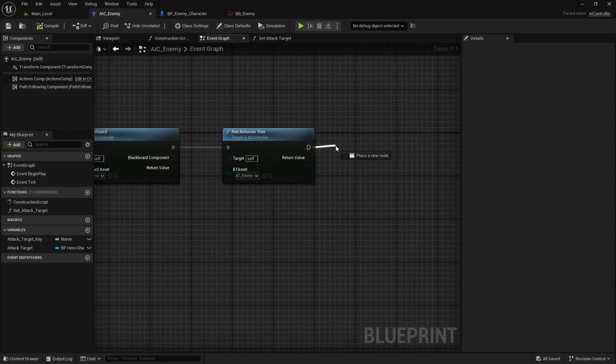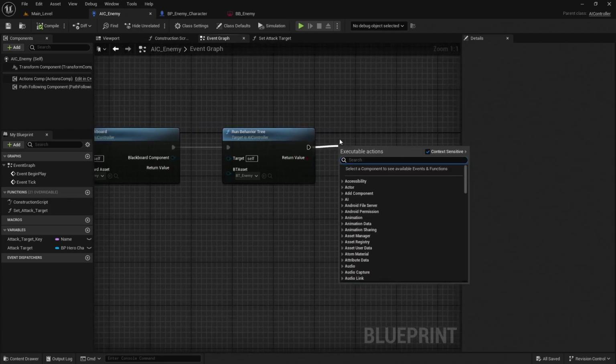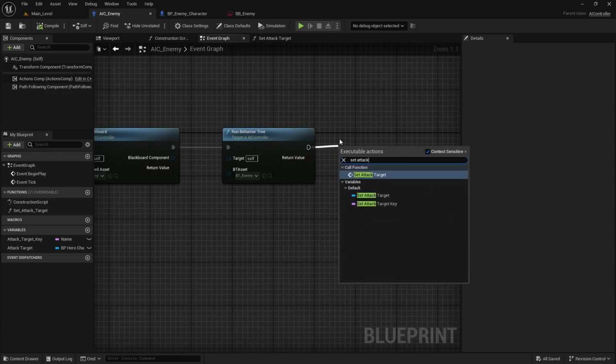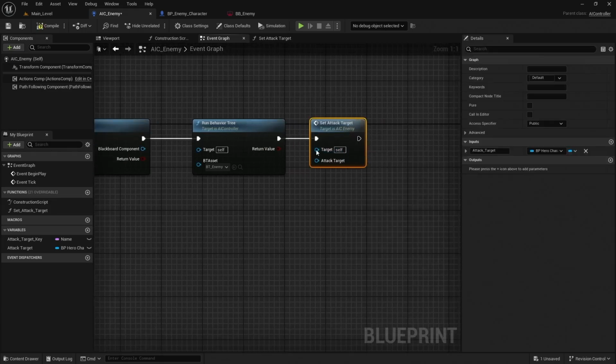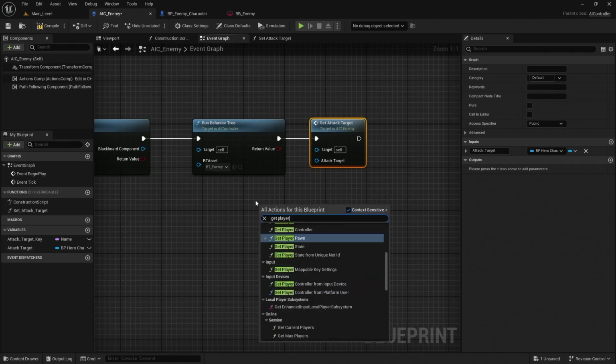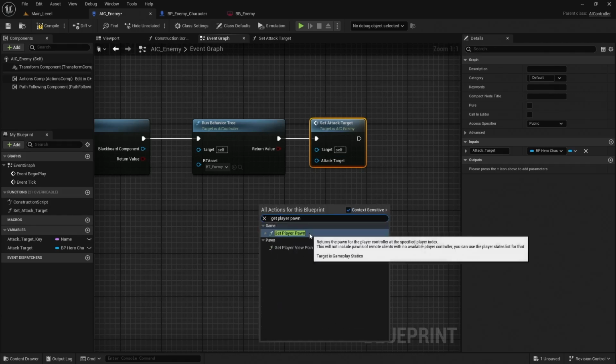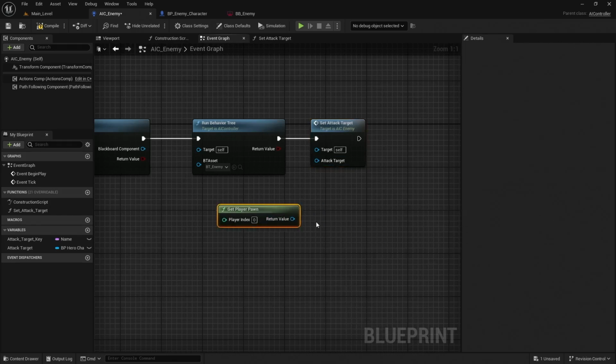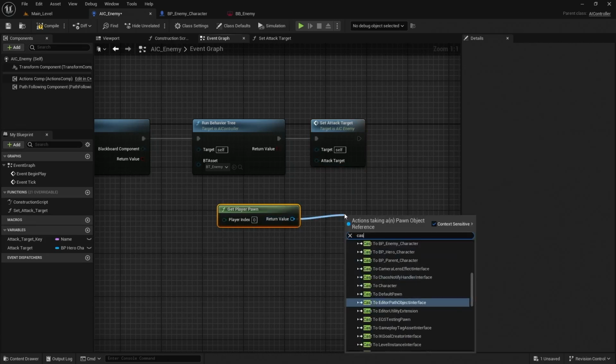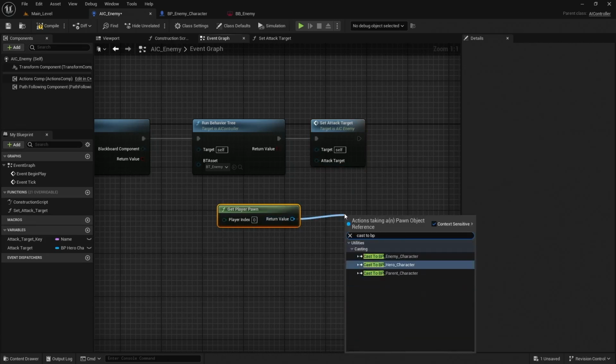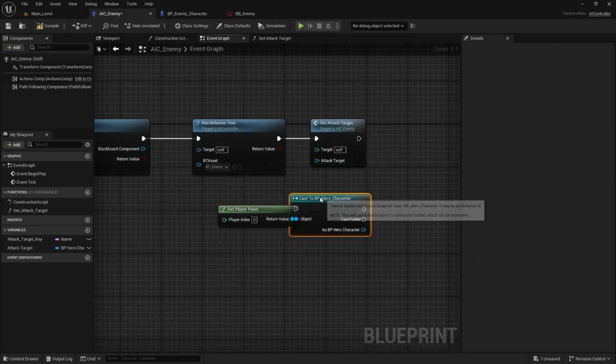I'm gonna pull from this execution pin. I'm gonna say set attack target. It's a function that we're calling, okay? While we are here, player pawn, and I also want to cast to our BP hero. Cast to BP hero character. Okay?